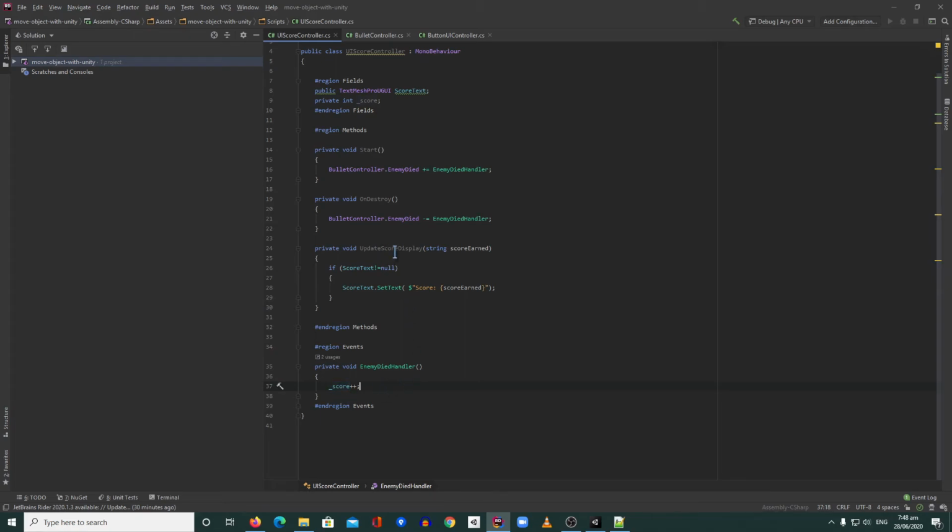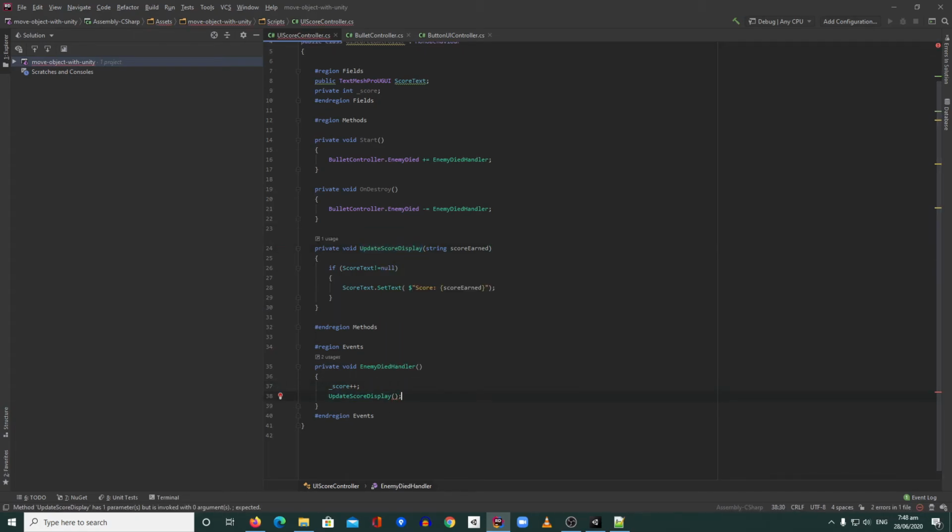And then we're going to call this update score display so that we update the score, and then we're just going to pass the score. And then it gets a problem, right? Because the value expected for this one is a string, so I need to convert this int into a string. Alright, so the score is a string now. It will pass inside here.